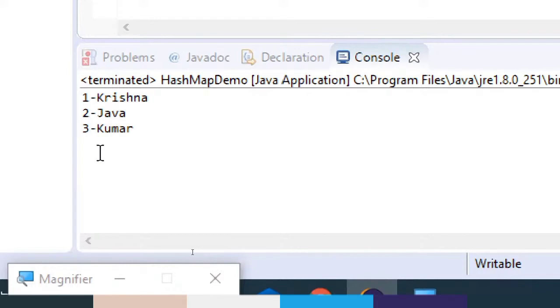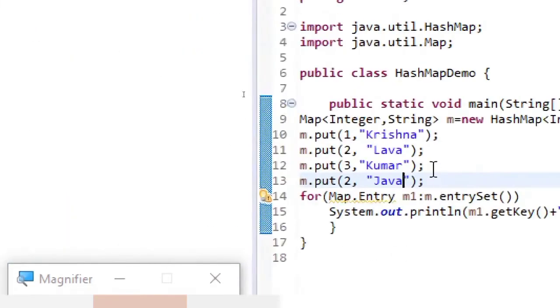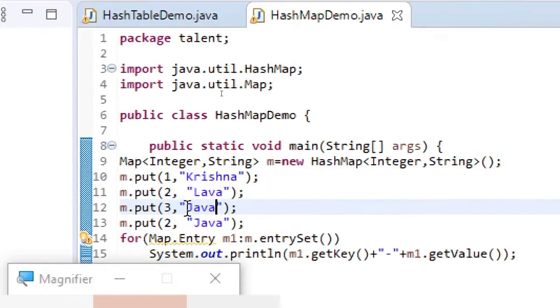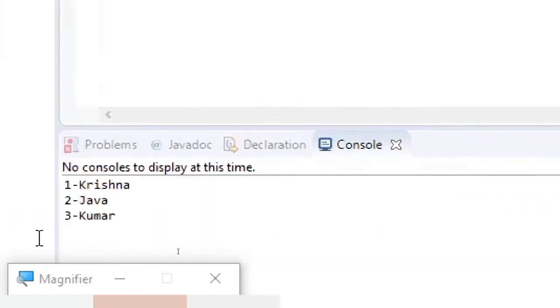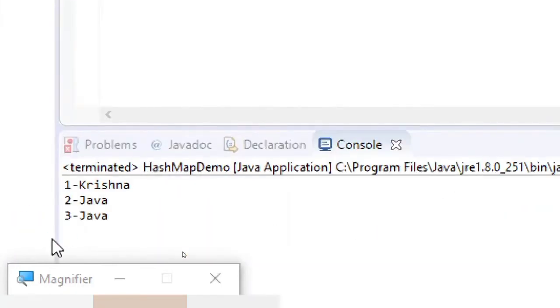But one thing which I already stated, one key, one value concept. One key, one value. So unique keys, but duplicate values can be there. I mean here for 3 also, let us give Java and see what happens. So you can see things are working fine. So unique keys only, but values can be duplicated. Values can be duplicated. So this is the point you just need to remember.